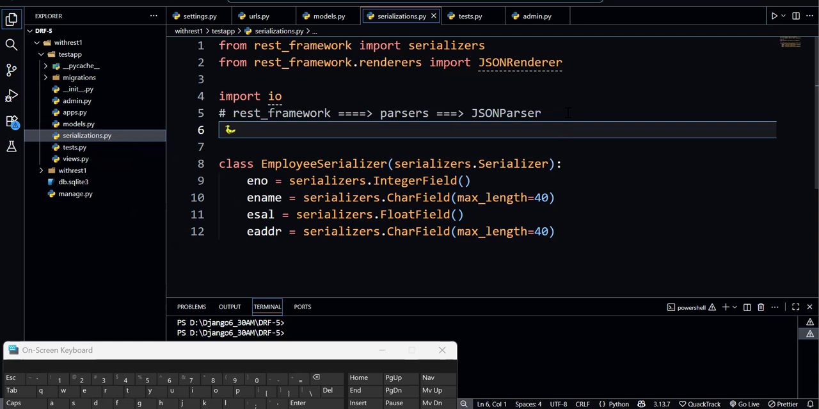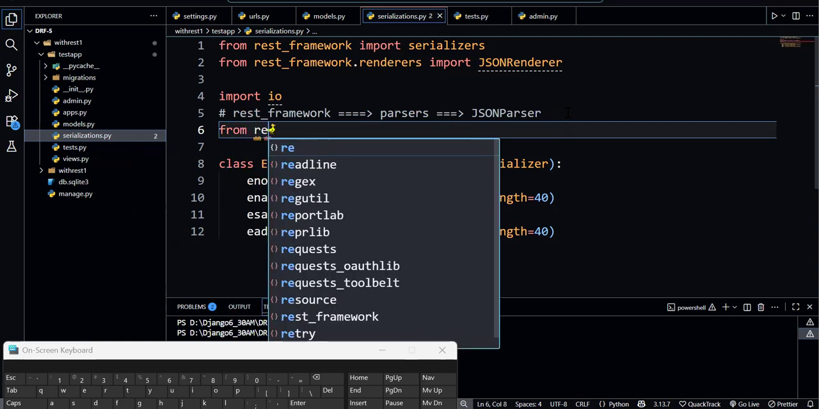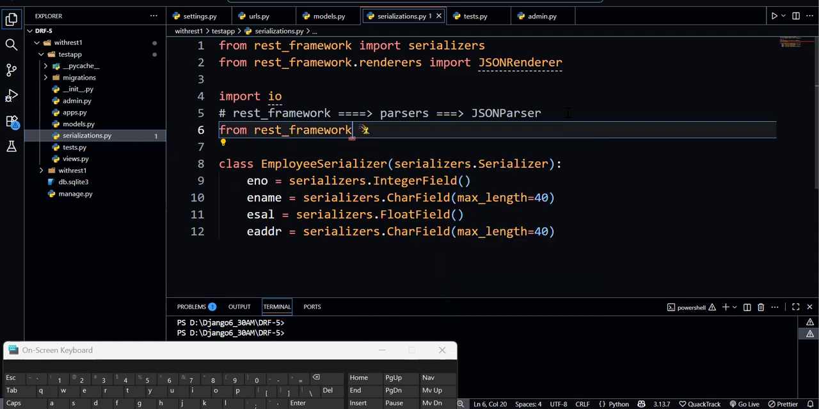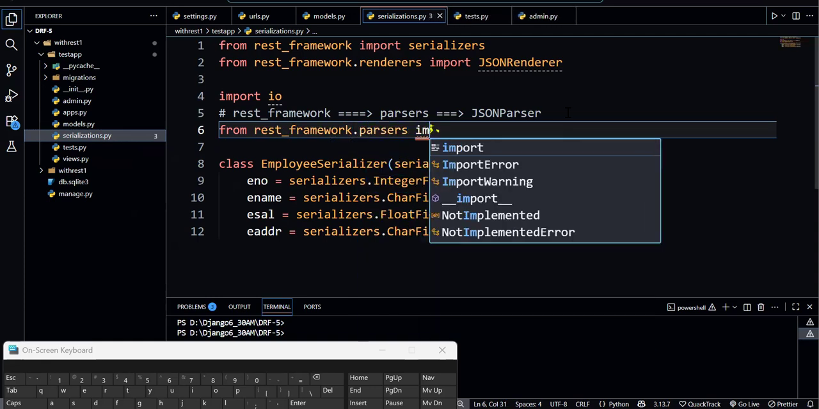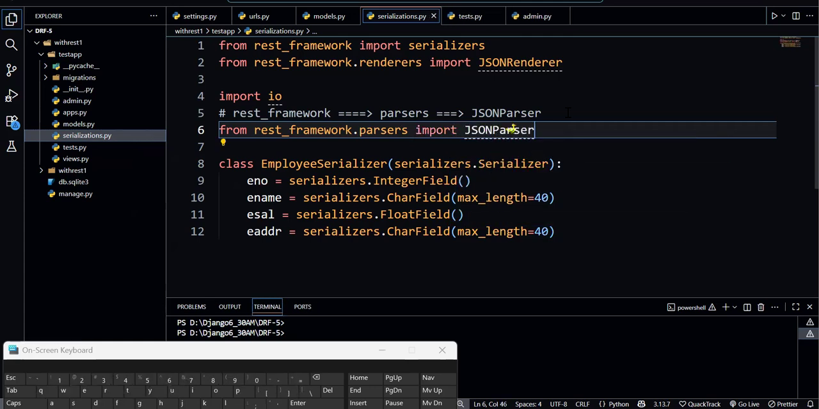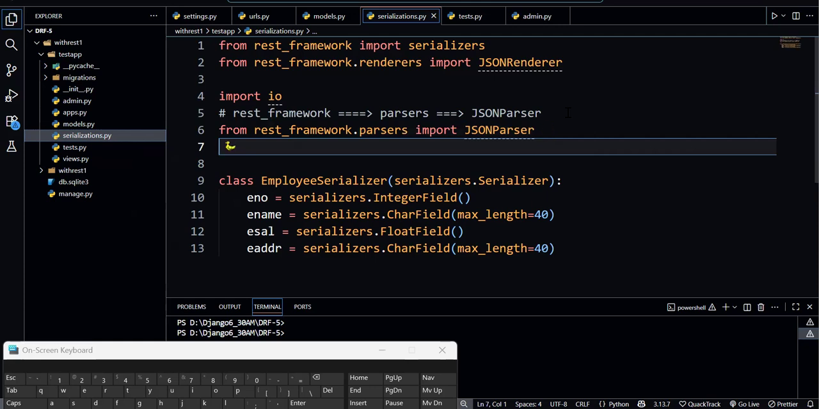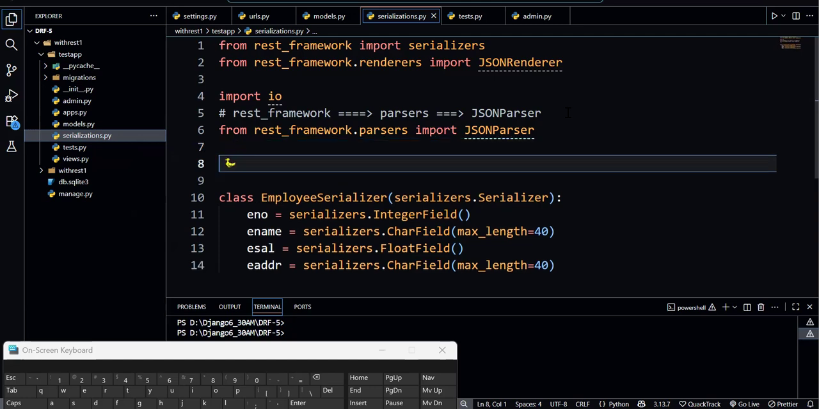So how to use it? We will write from rest_framework.parsers import JSONParser. After importing this, we will convert the JSON to stream data. We will write a variable named stream, and to get the stream data, we need to use io.